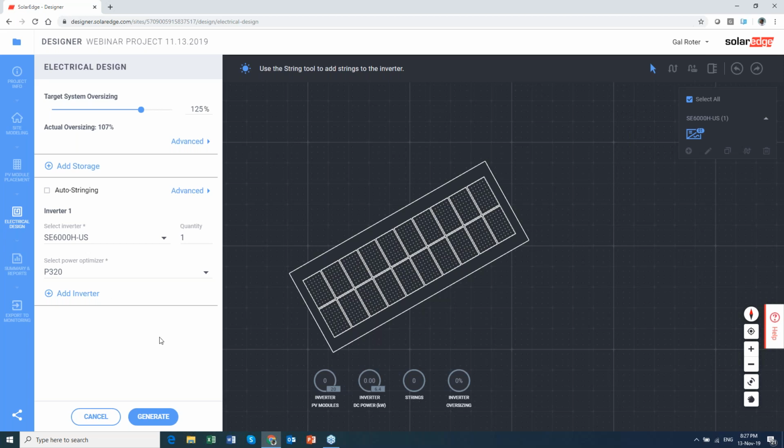The designer gives us a recommendation for which inverter model and quantity and compatible power optimizer we'll be using, based on the location and availability of the SolarEdge products, the electricity voltage, the DC that we've placed on the roof, and also the DC-AC oversizing ratio. So I'm also able to take this slider a bit up, and then I can actually get a smaller inverter and a higher oversizing ratio.